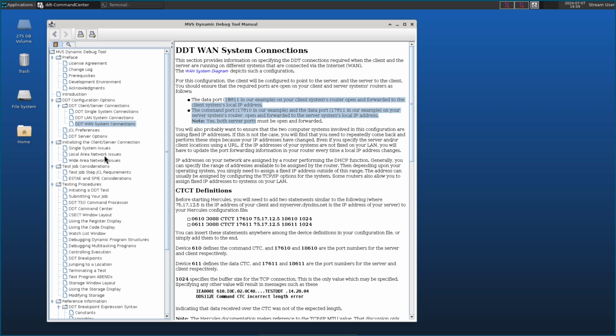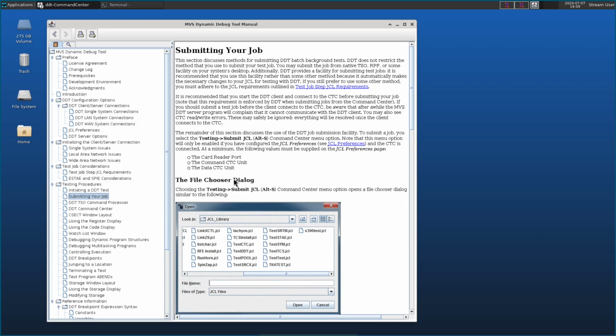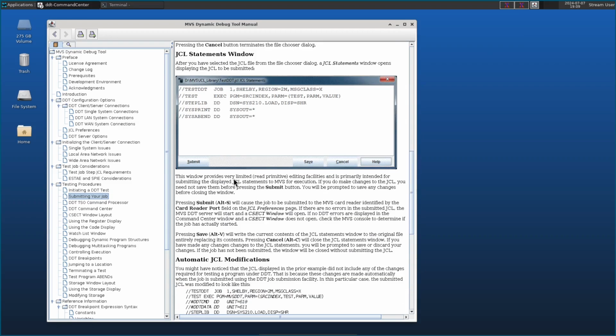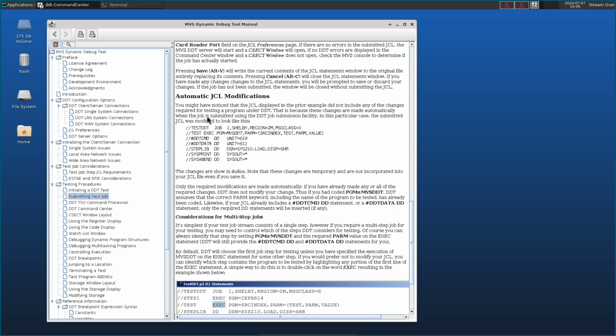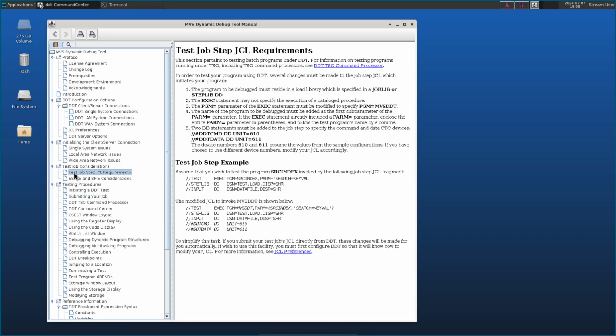But the important thing here is how to initiate a DDT test. And one of these, yep, here we go. So you can automatically modify the JCL. Like I said, it's able to sort of submit jobs for you, but I usually just run it myself. Here we go. So this is essentially what we're doing, right? We have our exec line, we have our step lib, and then you have whatever else your program needs. In the case of the sleep program, it doesn't need anything.